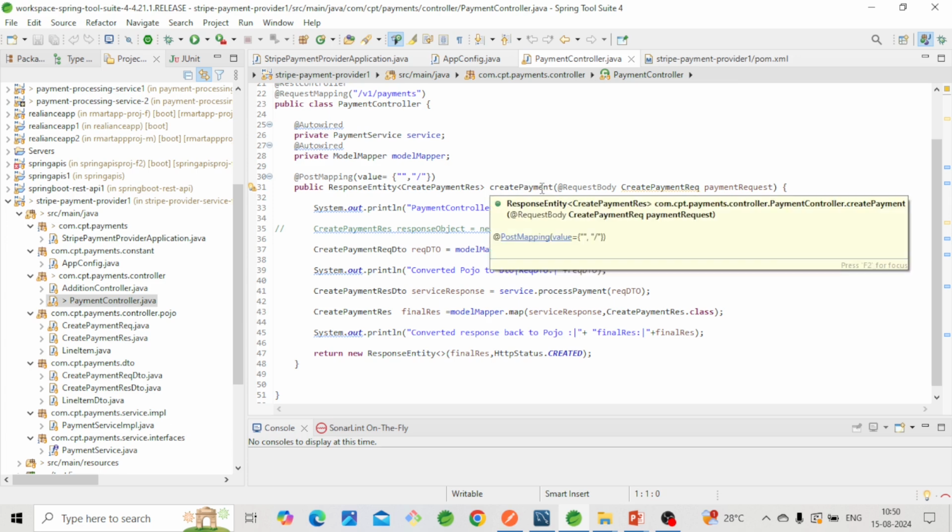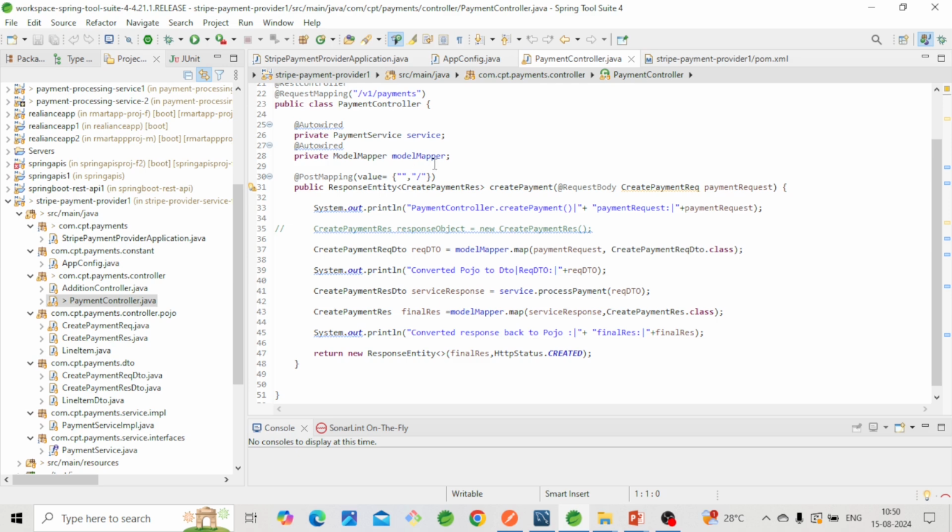It handles a request where the path is either, see, we have given a value. Either it will accept v1/payments or v1/payments/, meaning it will accept this URL also.